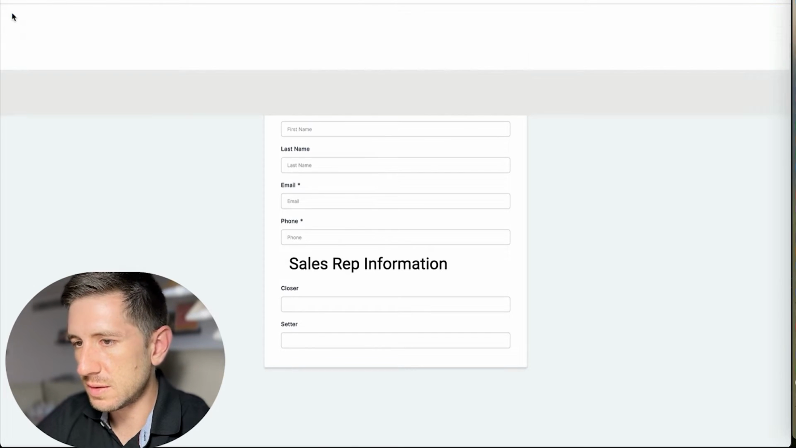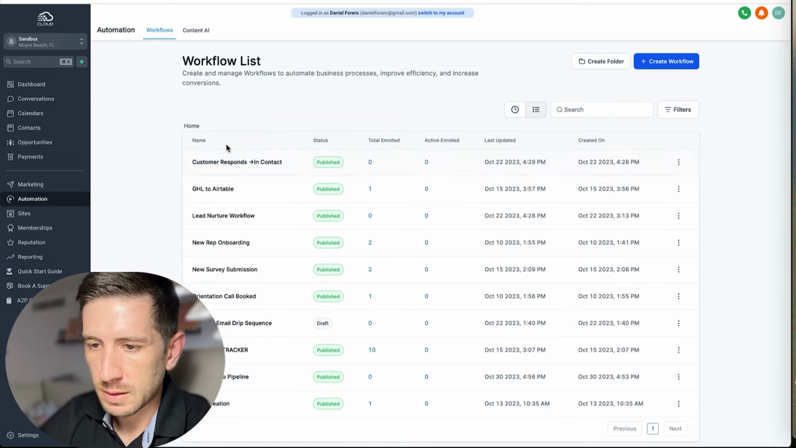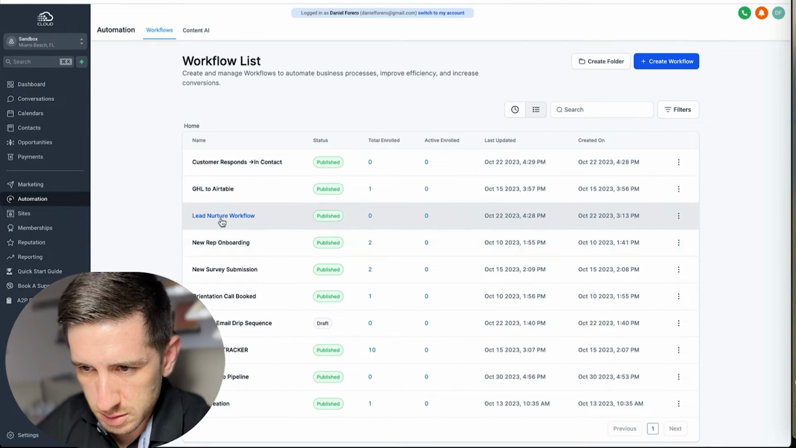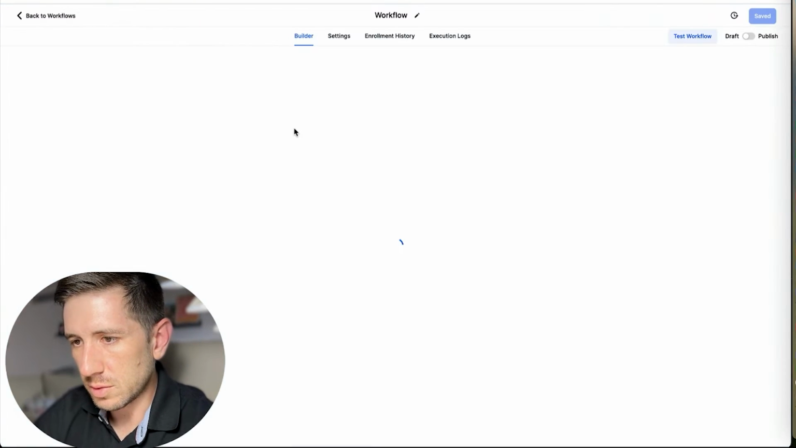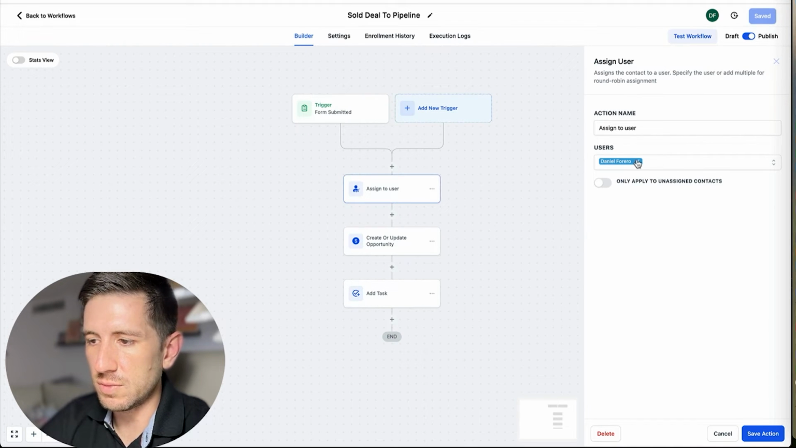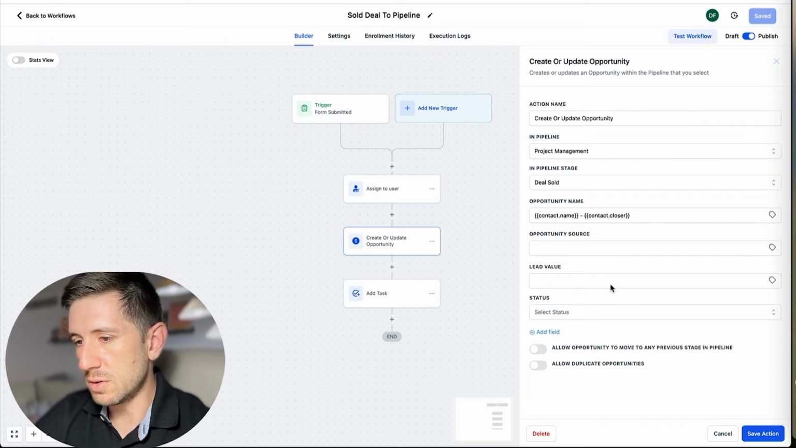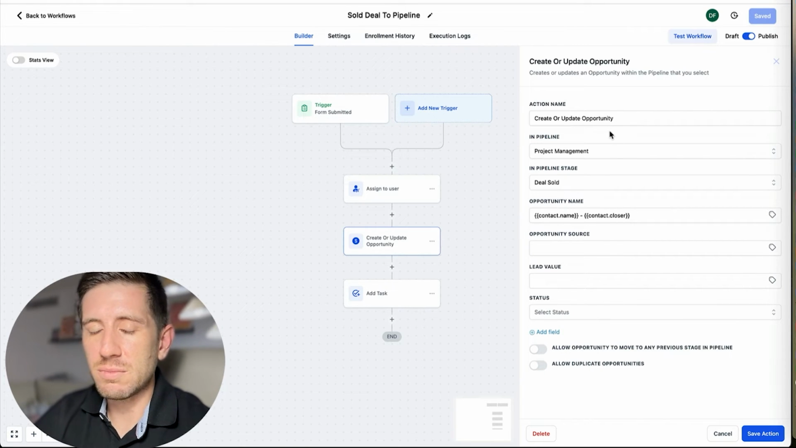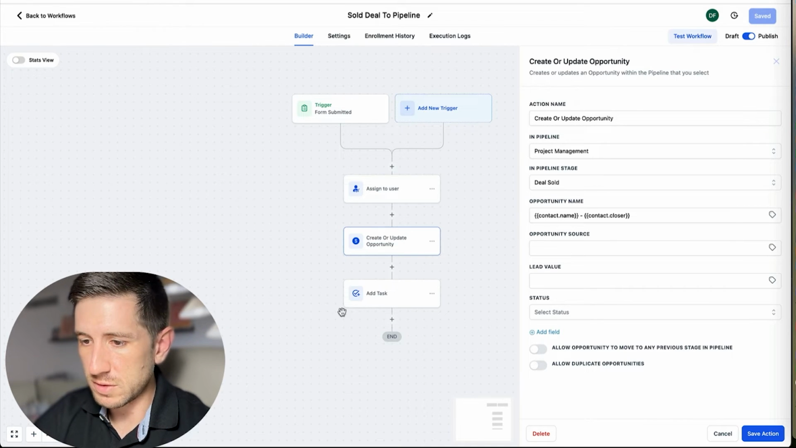Now in this case, once that form is submitted, I would do an automation like so. So I'll do the pipeline. Once that form is submitted, I would assign a user. In this case, I would assign like a project manager, like I said, and create an opportunity. And it doesn't seem like there is a way to automate followers yet. I'm sure it's very soon on the docket and it will be coming out. But for now, we're not able to add followers.